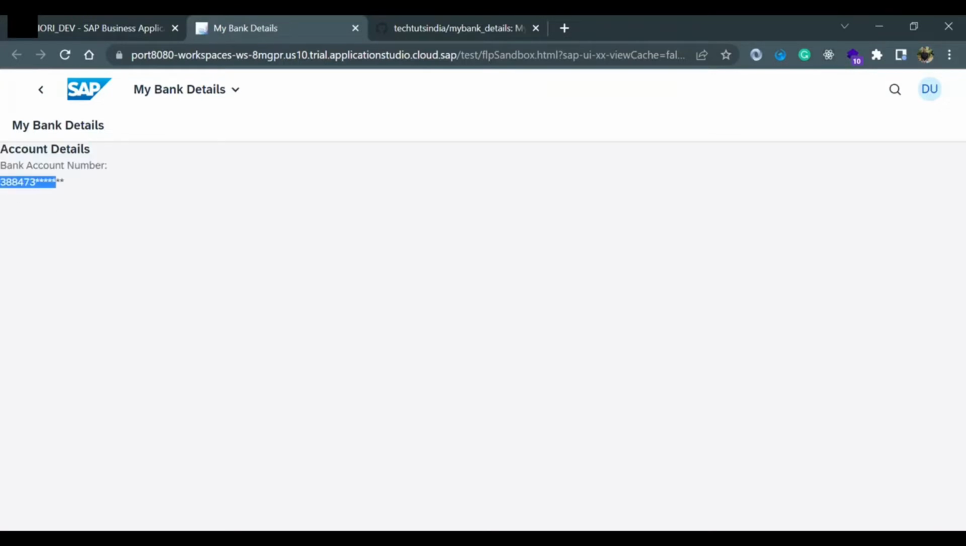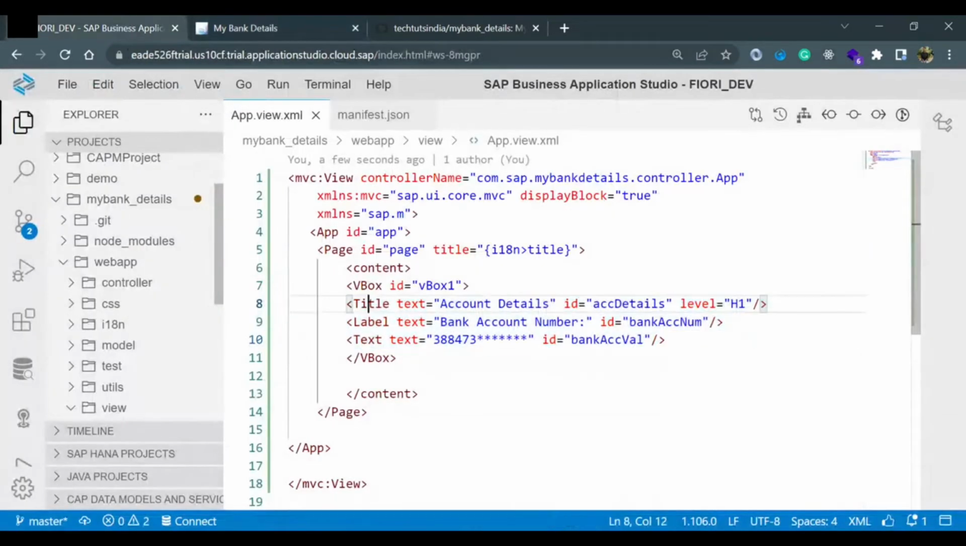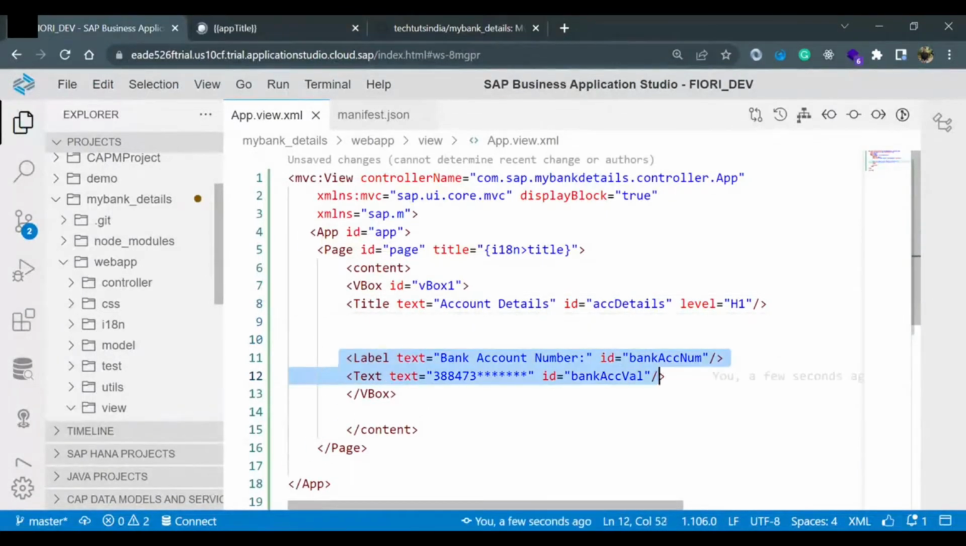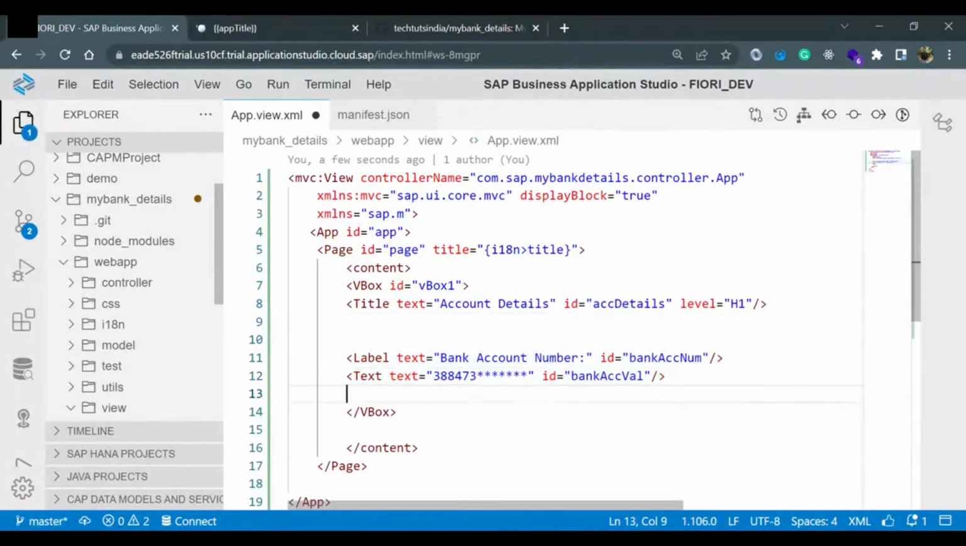But I don't want this number to display underneath this bank account number. I want this number to be displayed here, just after this label. Now what I'm looking for is a horizontal alignment. Horizontally, I want to align them. So, how we did it for VBox, what we will do only for these two, because we want these two to be aligned horizontally, I will create one HBox.